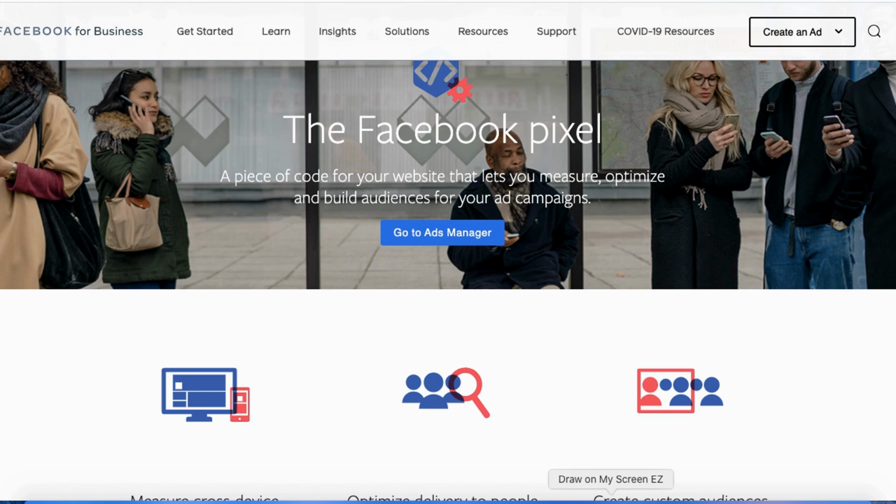And so when you look at your Facebook analytics, you'll be able to see which product is converting, which ad is working, things like that. So it's very, very important that you install the Facebook pixel.